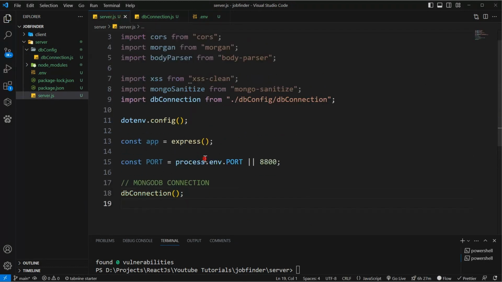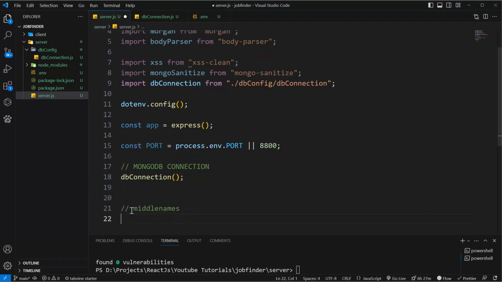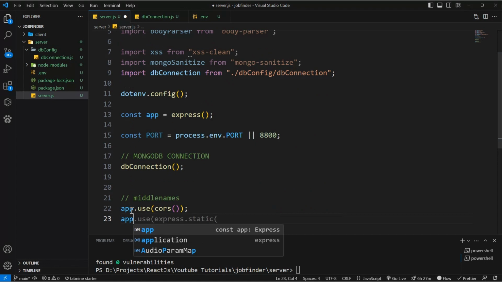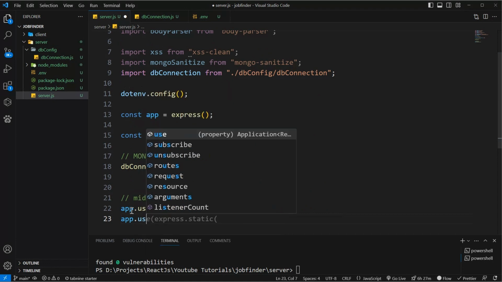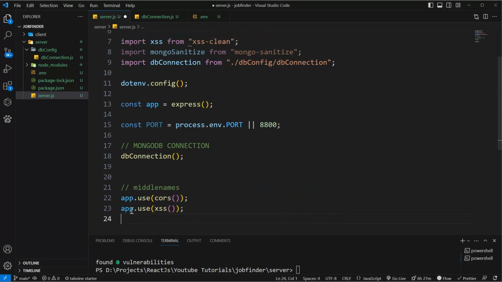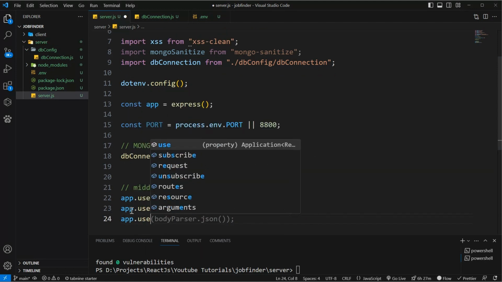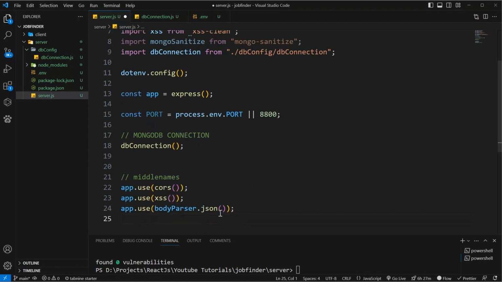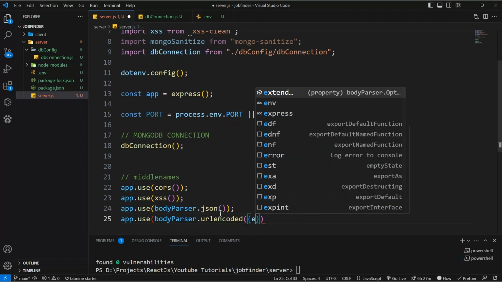So when the DB is connected, we need to apply some middlewares. Say app.use cors, so that we will not get the cross-origin policy error. Also app.use helmet, app.use bodyParser.json, and app.use bodyParser.urlencoded. Then we'll pass the extended property as true.